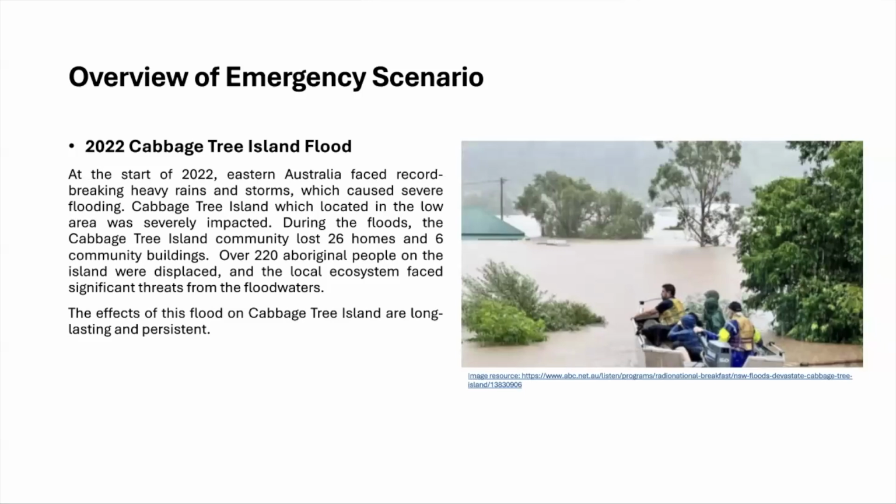Okay, let me introduce the overview of the emergency scenario. At the start of 2022, Eastern Australia experienced record-breaking heavy rains and storms. This caused widespread flooding, and Cabbage Island was one of the hardest hit areas. As Michael mentioned, Cabbage Island is low-lying and surrounded by rivers and wetlands. When the floodwaters came, the island had almost no defense.